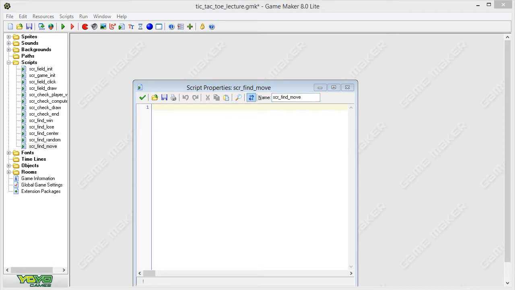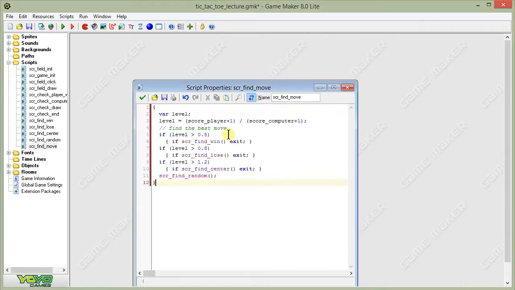We'll call it find move. So here we're declaring a local variable called level. And to populate that variable, we're going to take the current player score and add 1 to it, and divide it by the computer score and add 1 to that. And we're adding 1 to make sure we never have a situation where we try to divide by 0, which would cause the game to crash and the computer to be unhappy.